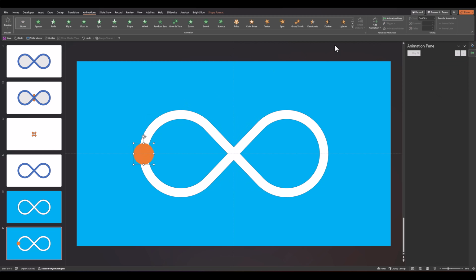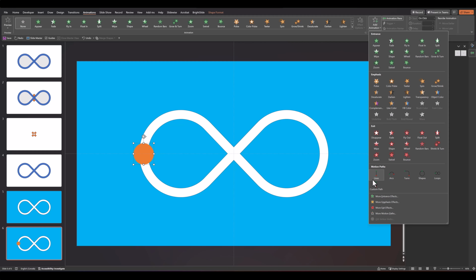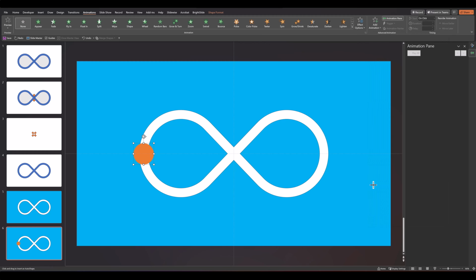Instead, what we'll do is go to add animation and do a custom path. But before you draw your custom path, go to effect options and click on curve. Then from the start point of your circle, start drawing your path. The more stops you give it, the smoother it will be. And try as much as you can to keep your path in the center of our loop shape.